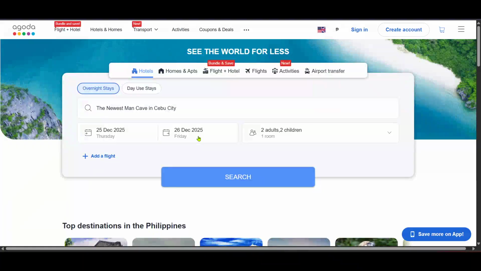In today's video, I'm going to teach you how to add or change your payment method on Agoda using the best method. Whether you're booking that dream vacation or managing your travel expenses, keeping your payment information up to date is crucial. So let's dive in and make this process as simple and straightforward as possible.